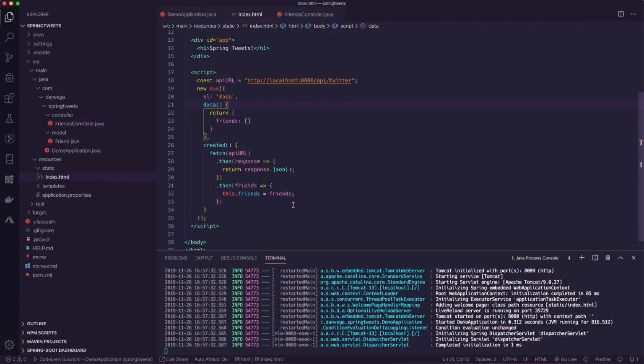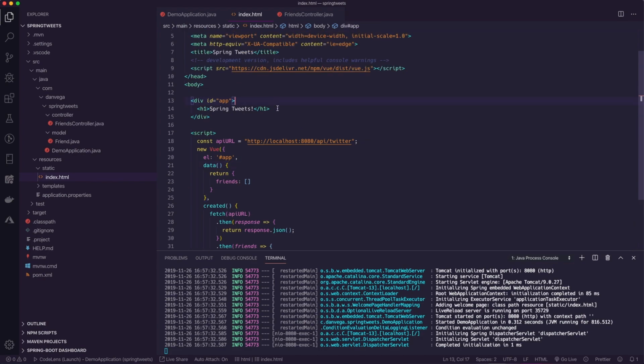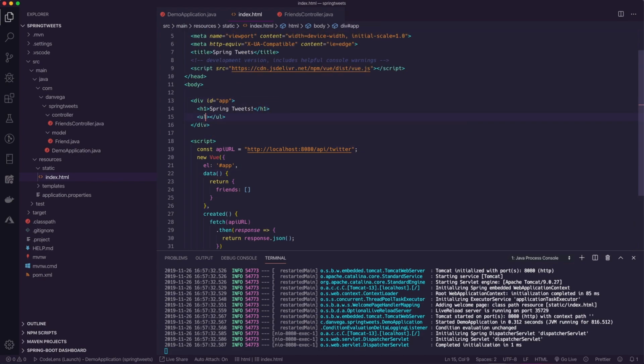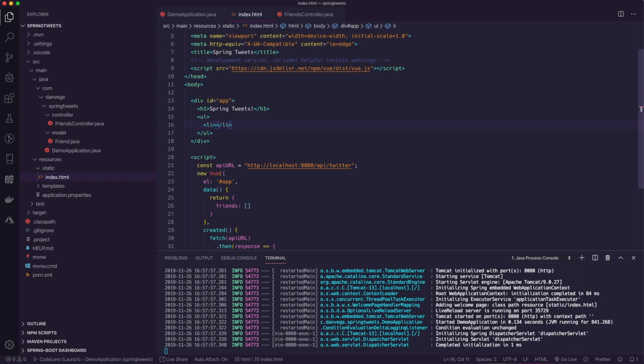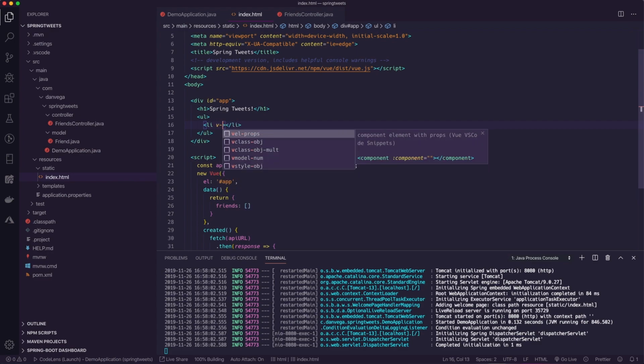Now we can go ahead and output them. So we're just going to do a simple output here. We're going to have an unordered list. We're going to have a list item. And in Vue, if you want to go ahead and output something, we use a directive called v-for, which will allow us to iterate over some type of collection, whether it's an array, an object, a number, whatever. So we're going to say v-for.